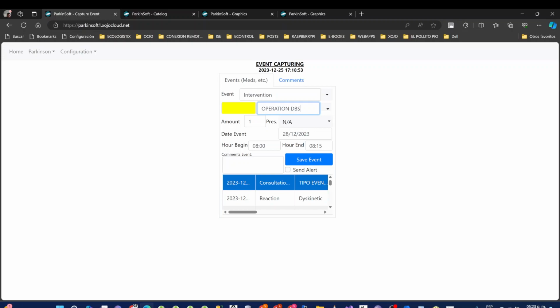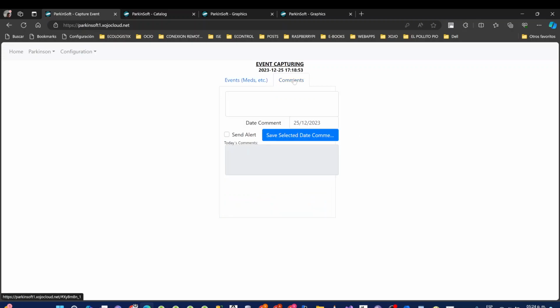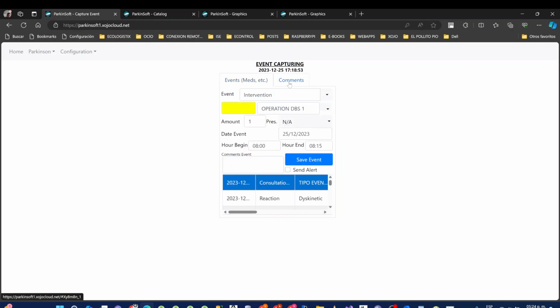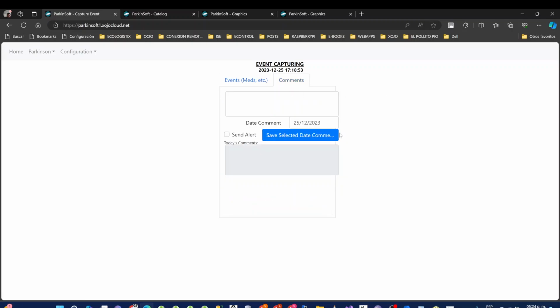Comment capturing. To capture comments, you must enter the Event Capture module. Within the main menu, click on Parkinson, and within the Event Capture module, click on the Comments tab. Here, in the text field, relevant comments from the patient's day should be written. More than one comment can be captured per day.